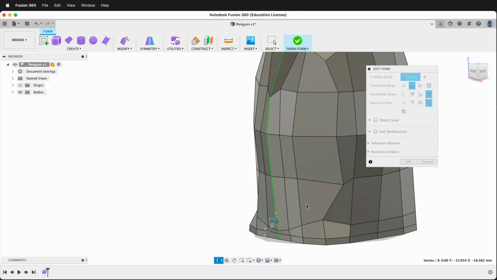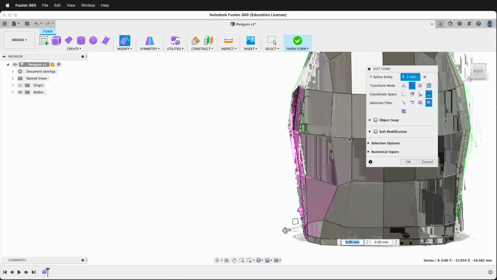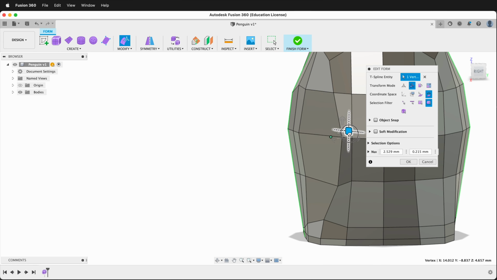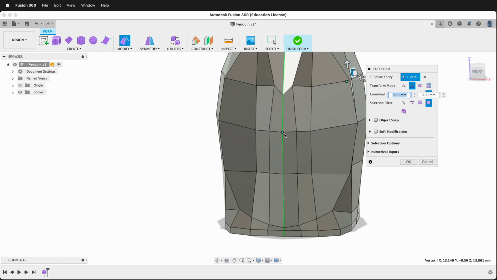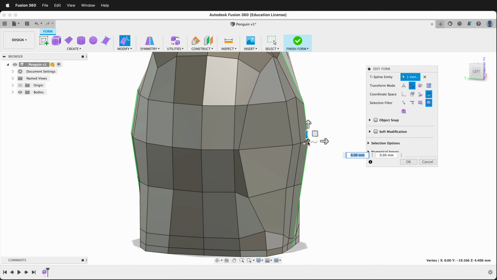You can start to see how this is going to be the fur of the penguin. We want this to come back just a little bit. Start to round that out. It's good to work in box mode. You can always touch things up in smooth mode, but this way you can really see where all the pieces are going.